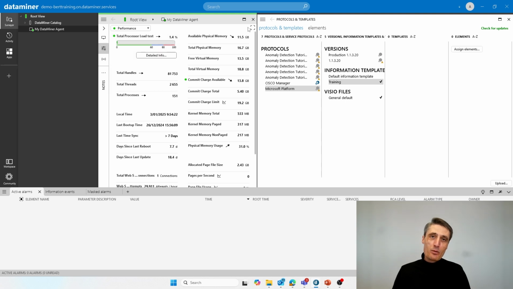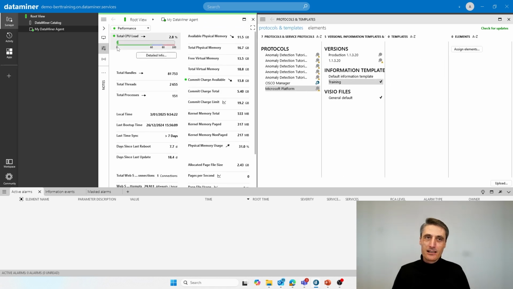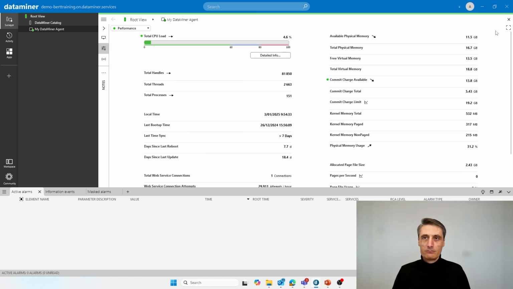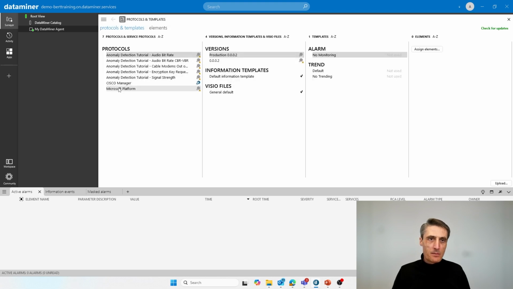Or do I need to reopen my element? I guess I need to reopen my element. Open a new card. Let's give it a little notch. Total CPU load is now added in there. So now, I was not trying to close my alarm templates, my templates page there.